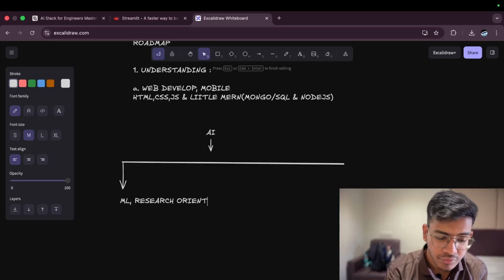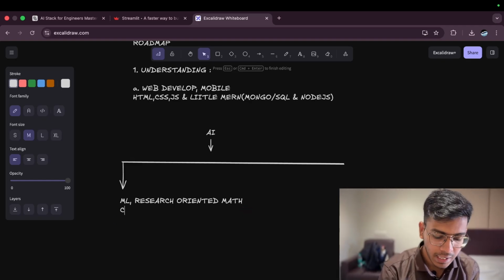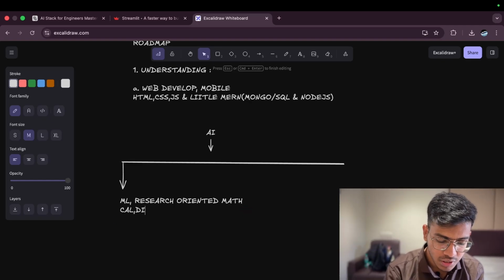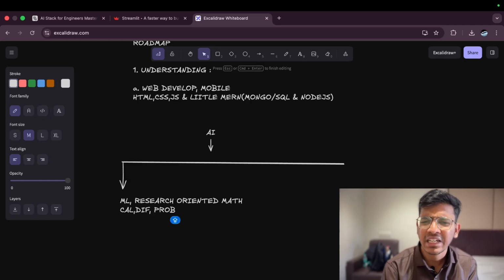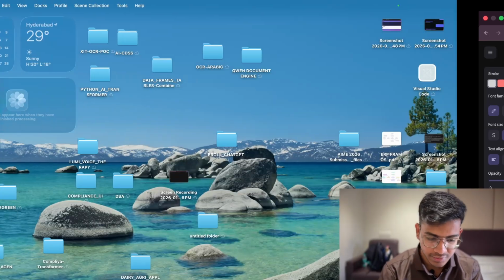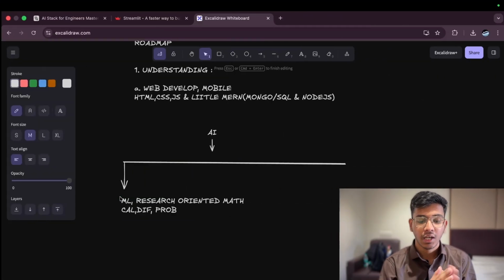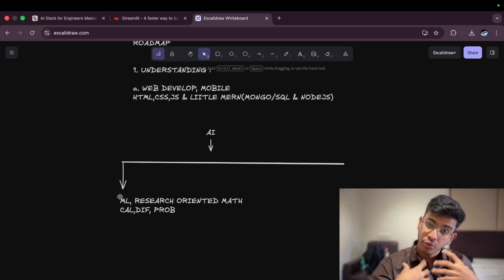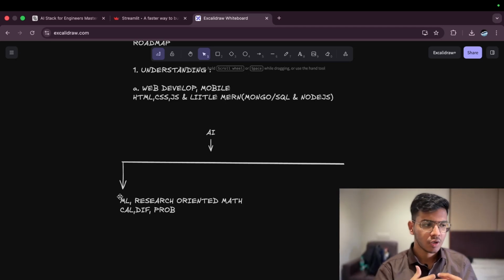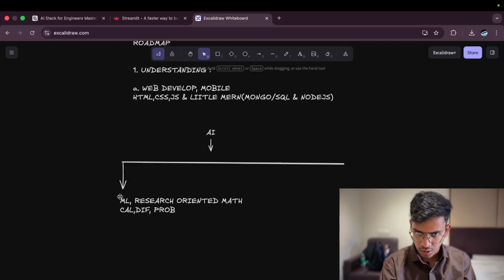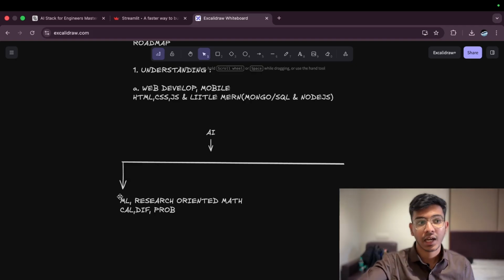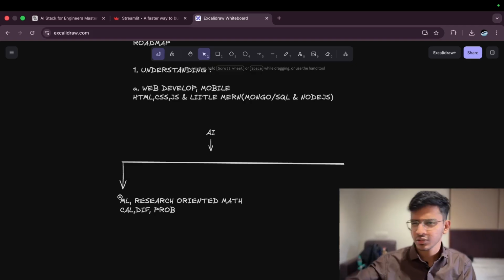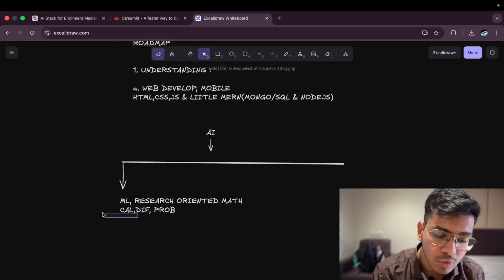Research-oriented math, like calculus, differential equations, probability, an in-depth understanding of mathematical concepts. These are the areas where we solely focus on research, and this is more related to academia, right? If you're doing a PhD, or going into the side of research through a master's or PhD, then you will go into this path.